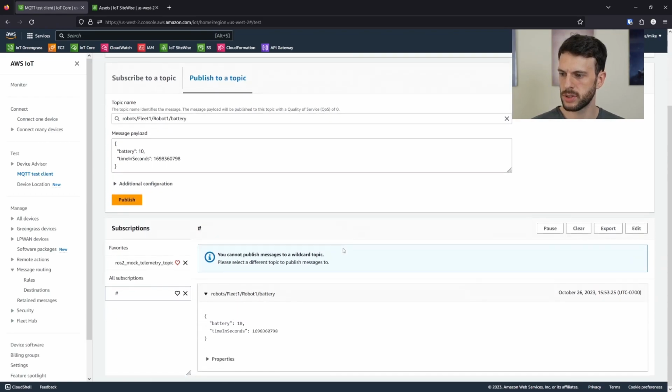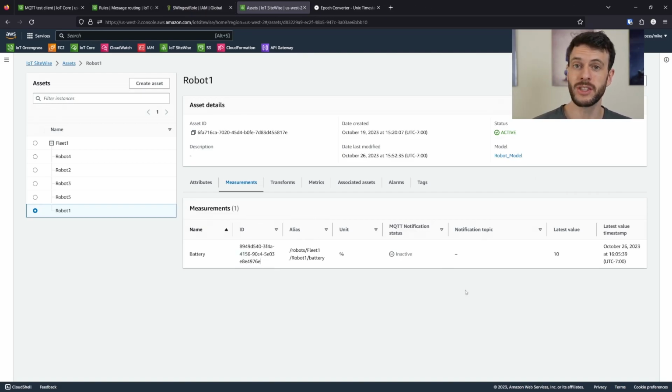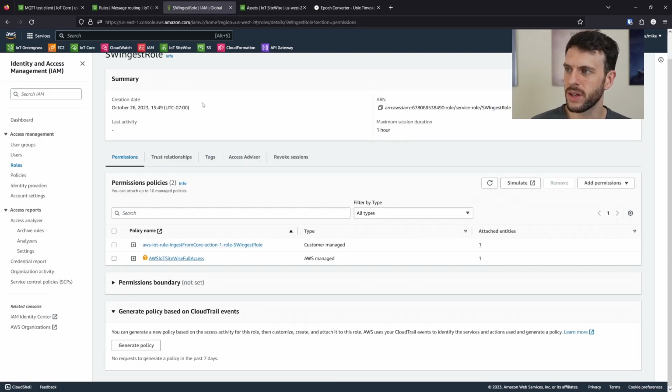Now when we publish this message, we can see it come through here. And here we can see the value has come through, our latest value 10. Now, while waiting for this to happen, it actually didn't happen with the permissions that I set. What I had to go and do is go into the SiteWise ingest role and add this new policy, AWS IoT SiteWise full access. I'm not sure what part of the attached policy wasn't doing it, but what I tend to do is err on the side of overly permissive policies and get it working to make sure everything is working end to end, and then narrow those policies back down.